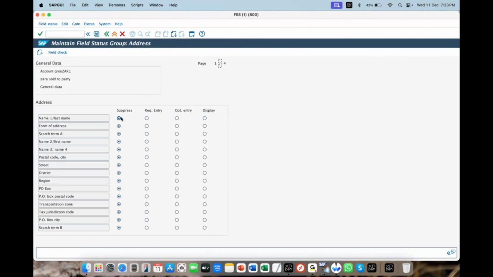What is the purpose of suppress? If you leave the radio button under suppress, you cannot see the field in the front end. If you move the pointer to required, this field in the front end will become mandatory to be maintained. If you move it to optional, this field in the front end will be an optional entry. If you move to display, this field will be a display entry in the front end.